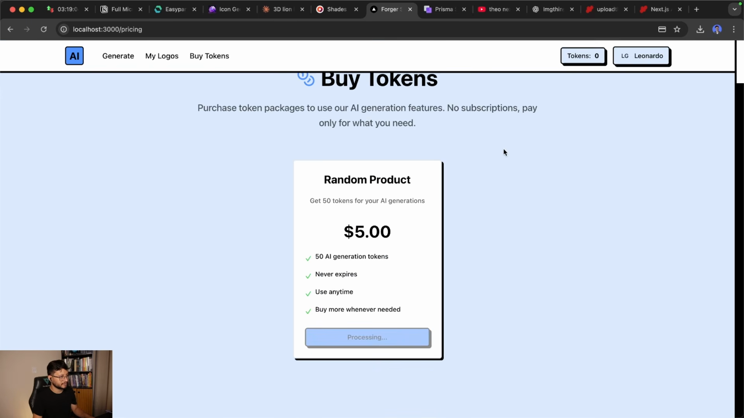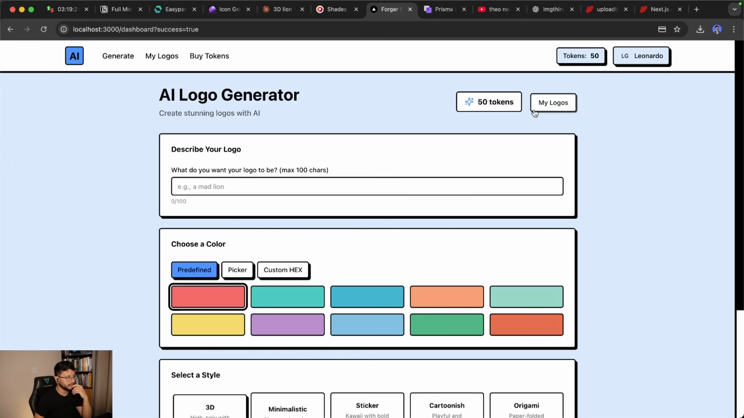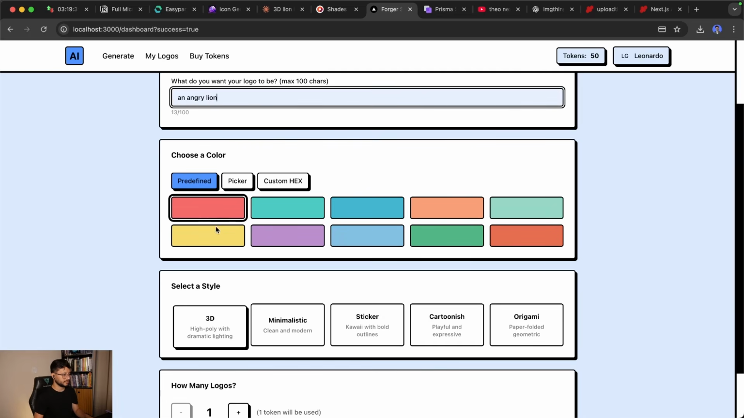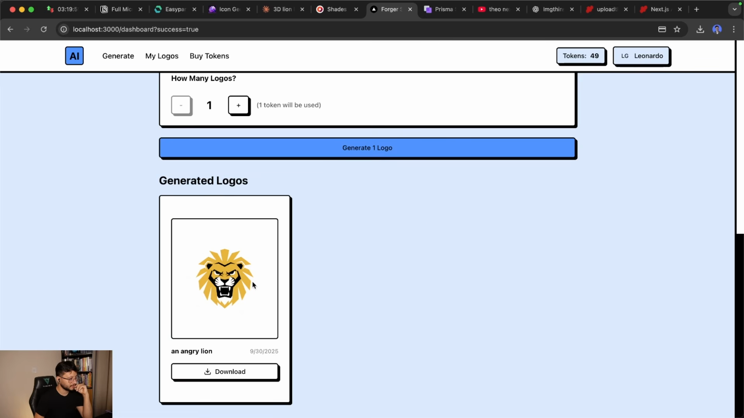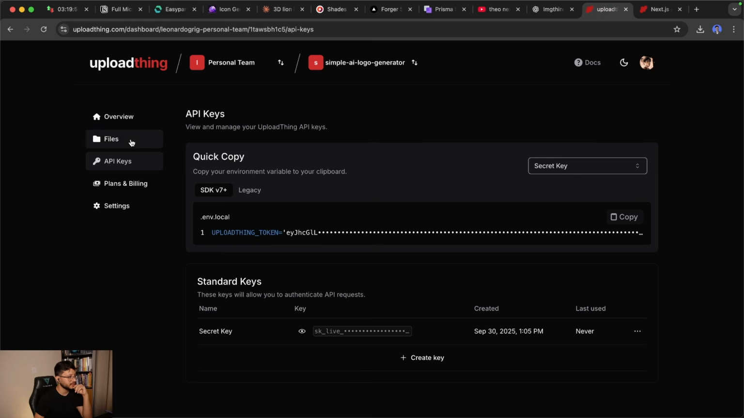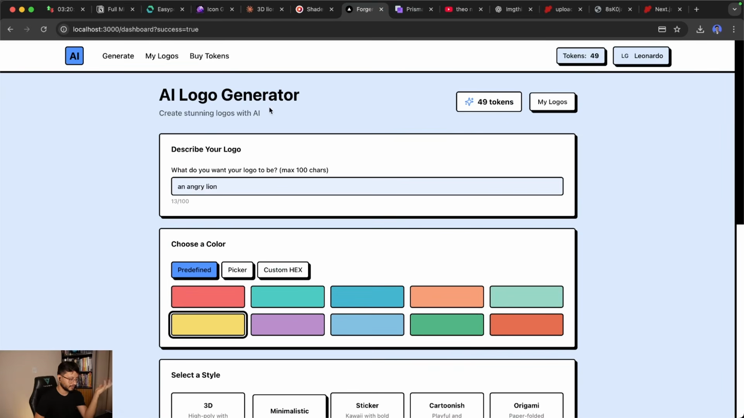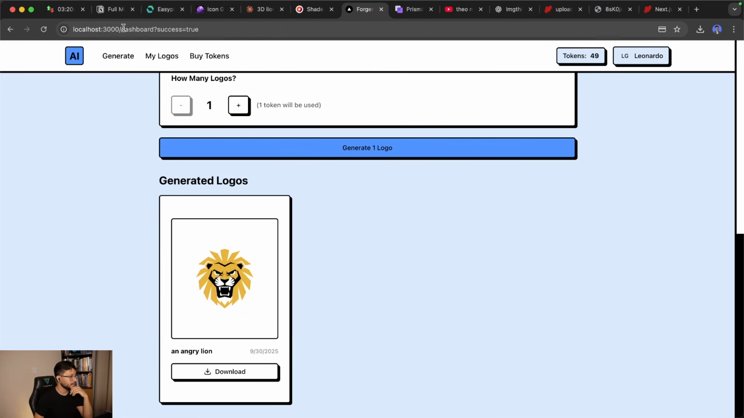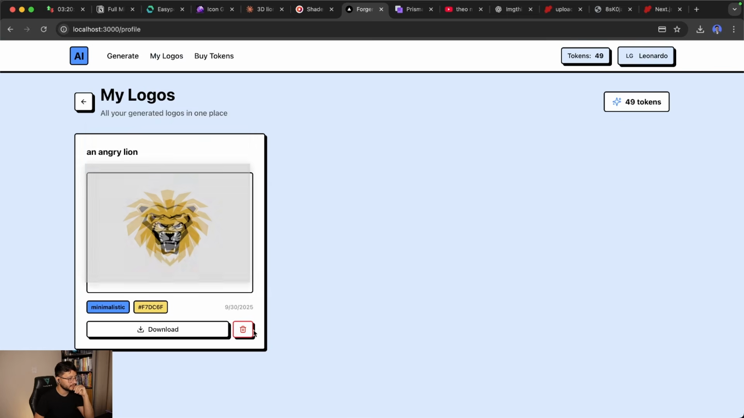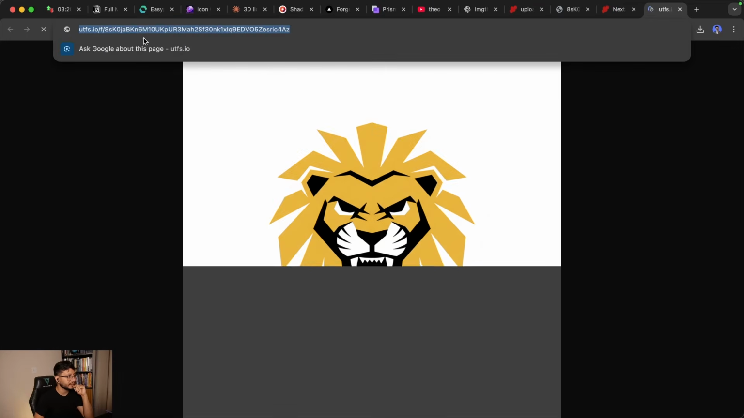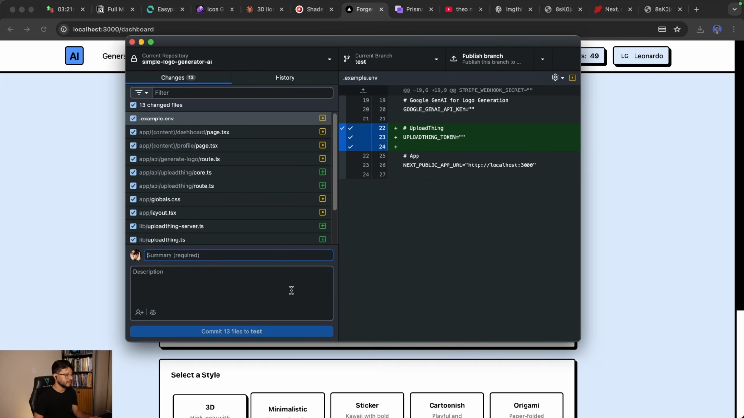But now let's go over to the pricing page, purchase it, and see what we get. After purchasing it, yeah, we got the 50 tokens. Let's try to generate any image. Minimalistic, generate one logo. Okay, let's wait a bit. Nice, the logo was generated. Now let's go over to UploadThing and see if the image is here. Yep, there it is. So now it's being stored in an actual place instead of just a base64. In the profile page, so my logos, I should be able to see the logo as well. There it is. And whenever I drag it up here, the URL redirects from UploadThing. Okay, awesome.